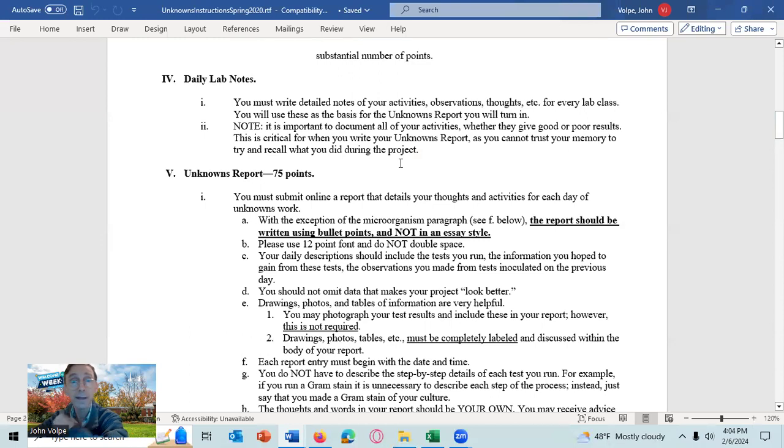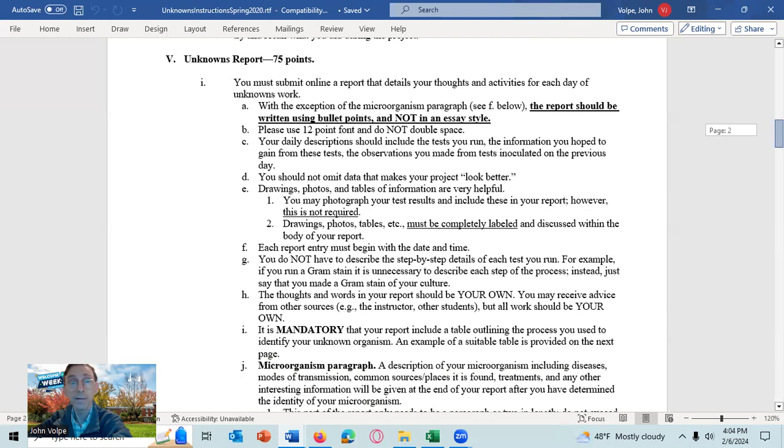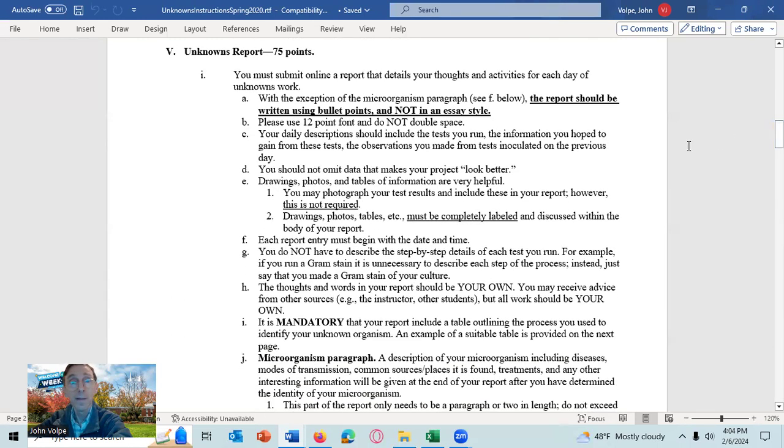You should write your daily notes in your unknown notes pages. Document all your activities. Do not try to trust your memory and then do it later, although you can always check your emails and do it from my email. The project will be worth 75 points.